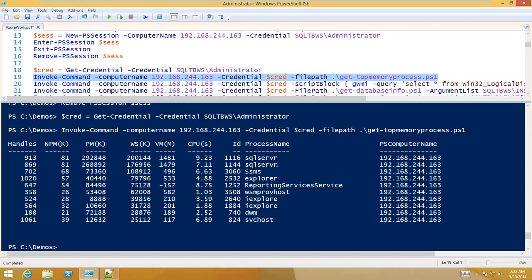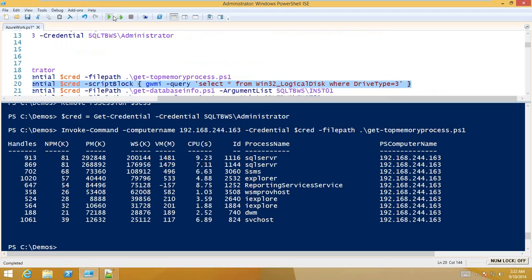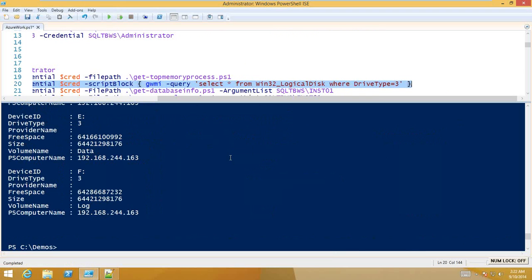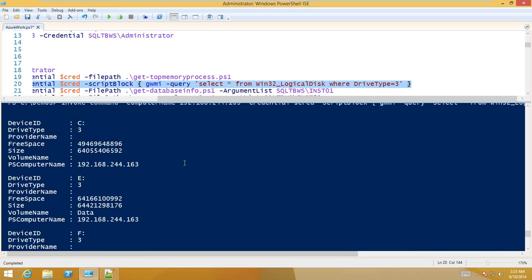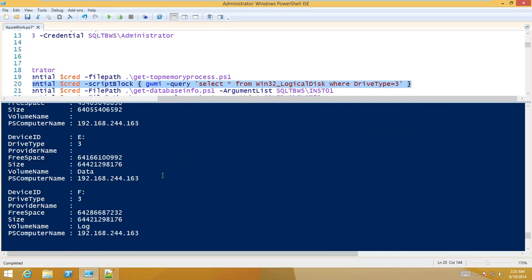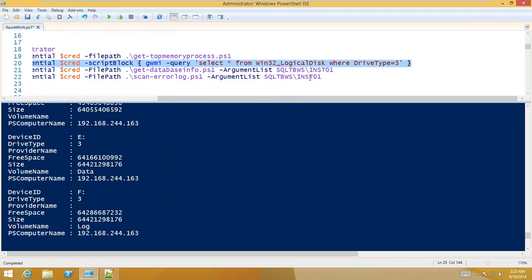So you can see we've got 2 instances of SQL Server running there, and then of course SSMS takes some memory as well. I can do the same thing with the disk space. Here I have 3 drives. I've got the C drive, the E drive is my data drive, and the F drive is my log drive, and I get information on the space on each of those drives.